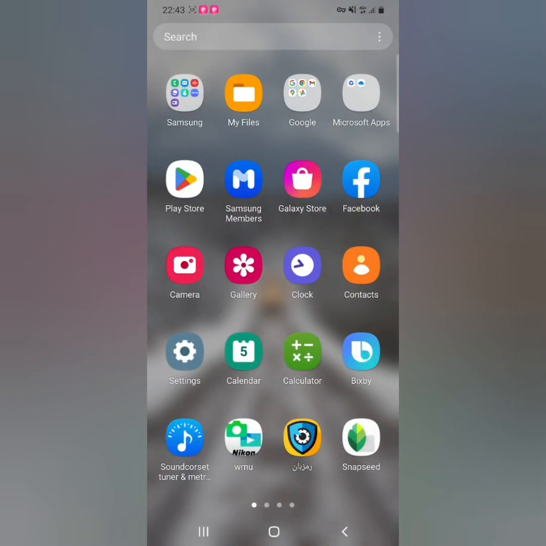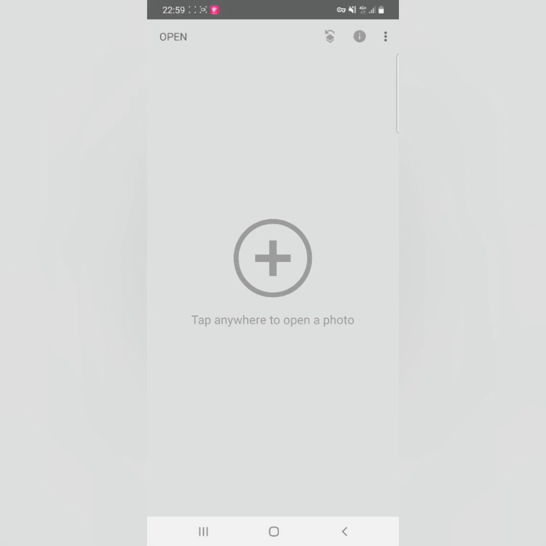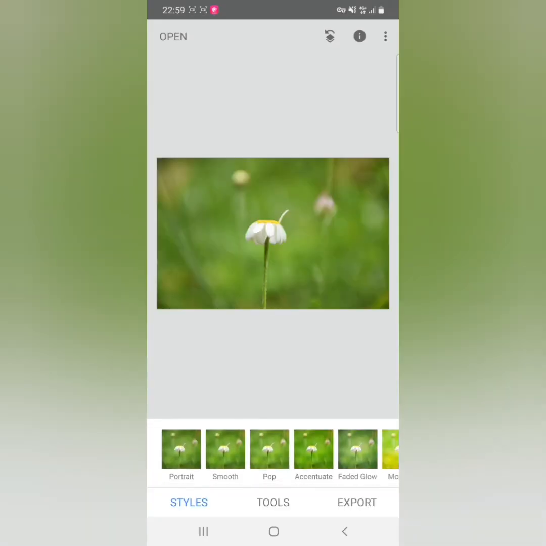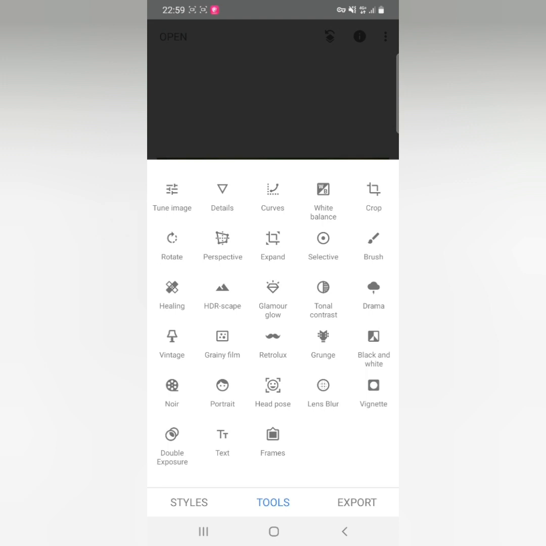If you are interested in trying out Snapseed for yourself, it's available for download from the App Store on your mobile device. Open the Snapseed app on your device. Tap on the plus icon at the bottom of the screen to import a photo from your device's gallery or camera. Select the photo you want to edit. Once the photo is imported, tap on it to open the editing tools. You will see a variety of editing tools such as tune image, detail, crop, rotate, etc.